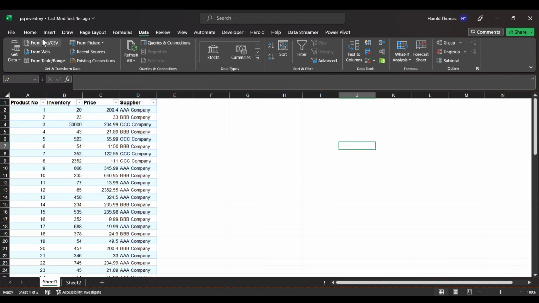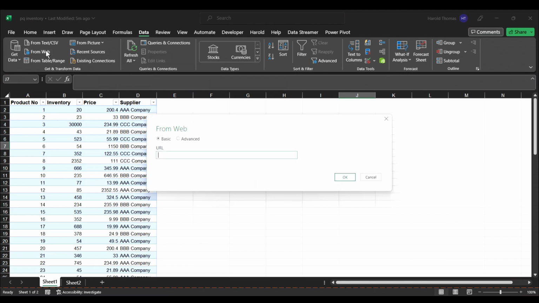Next, there's a series of most common options for getting data. A lot of people just get it from the CSV. One of my favorites is web. Let me show you how that works. I think this is really cool.